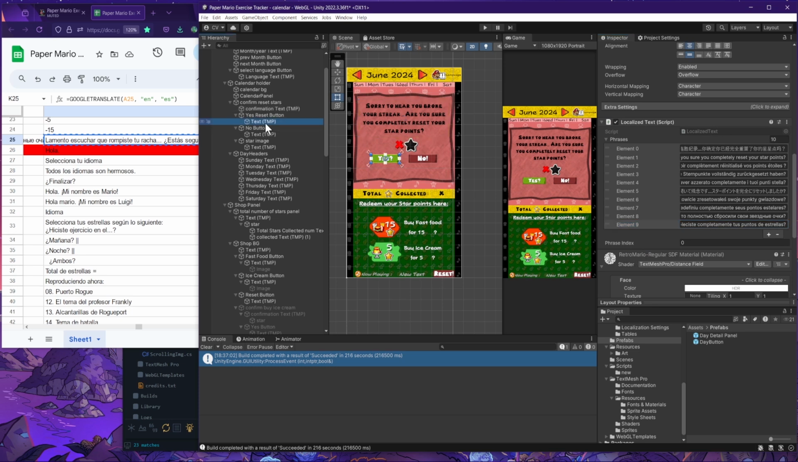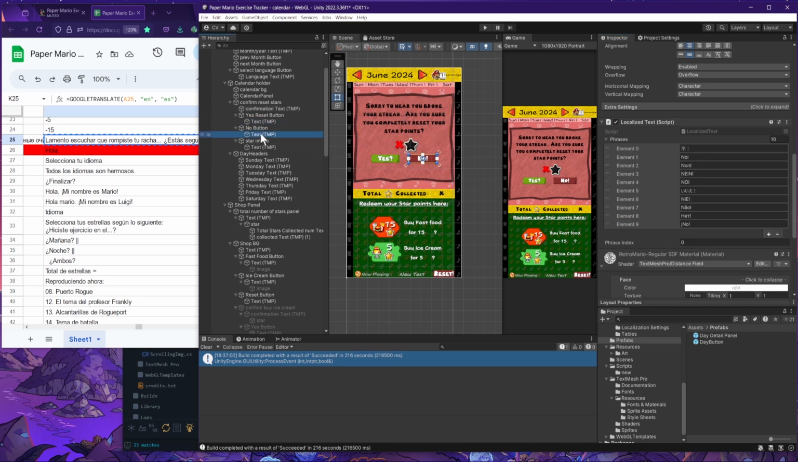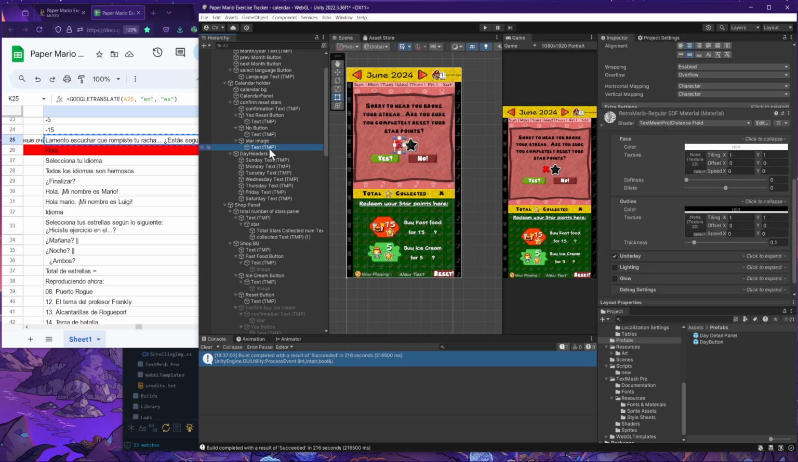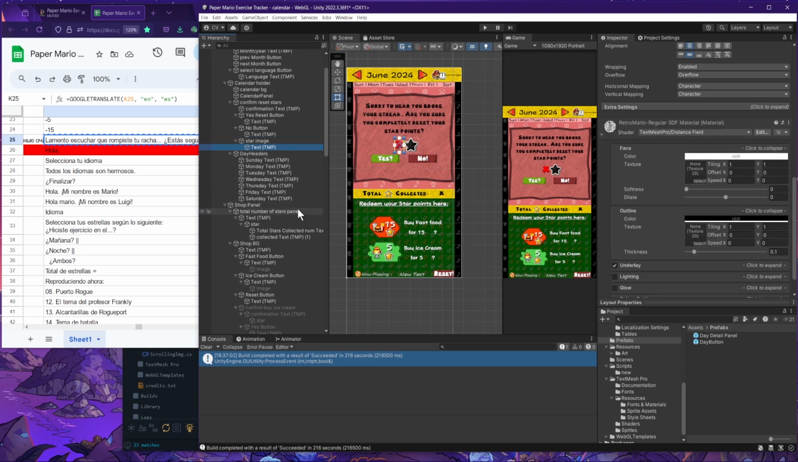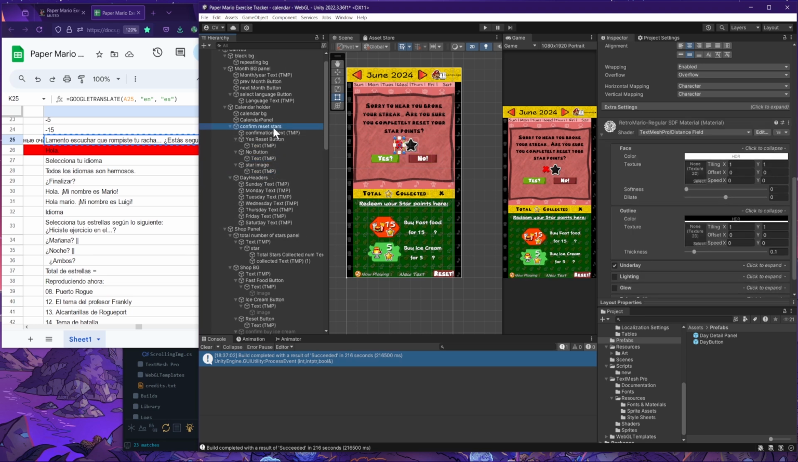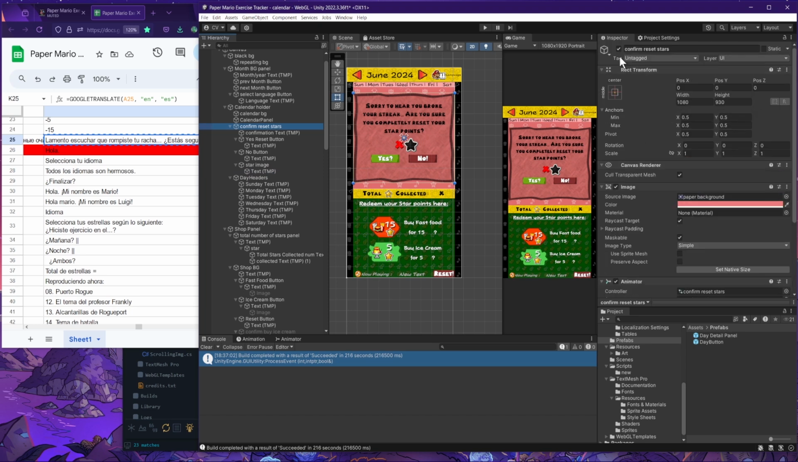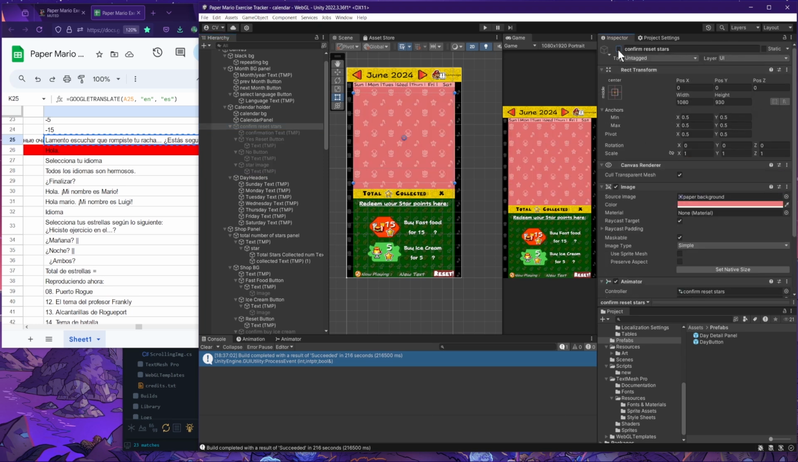So we also have to do the yes and no buttons. It looks like I already did those. That's good. Yep. Start image. Okay, we don't need to translate that. We want to make sure this is hiding when the game starts. And then there's one more thing I wanted to do.